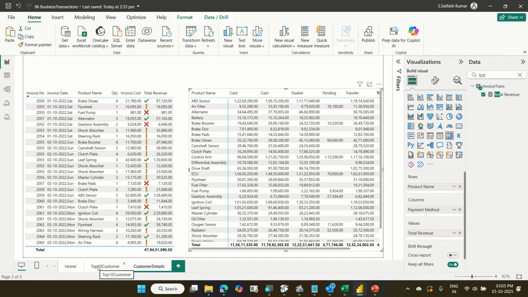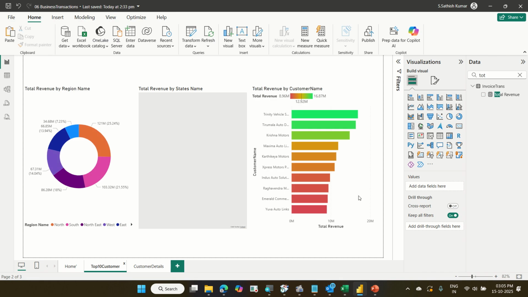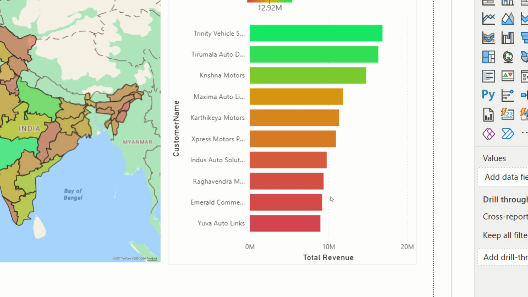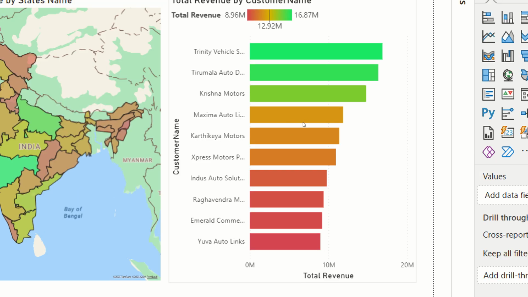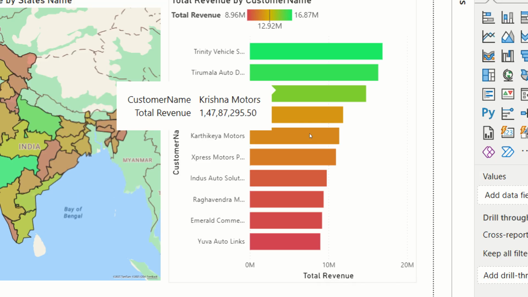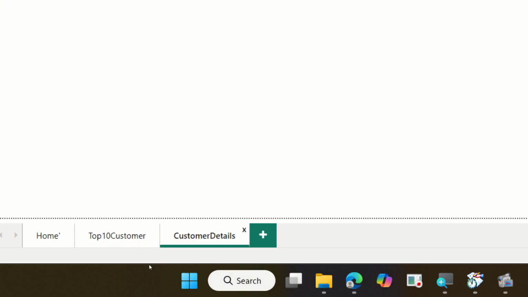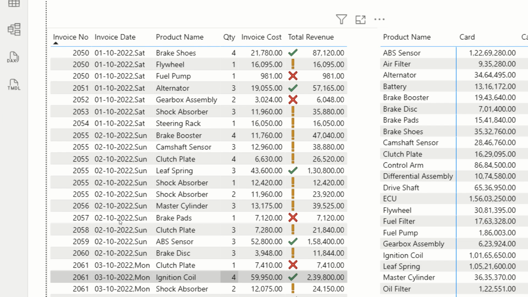For example, when I go to the previous sheet, top 10 customers, we have list of customer names. For example, let me take some customer: the first customer, second customer, or third customer, any one of the customer. The Krishna Motor, the total is 1 crore 47 lakhs 87,295.50. So when I click this and when I come to this page, I want only that customer details.